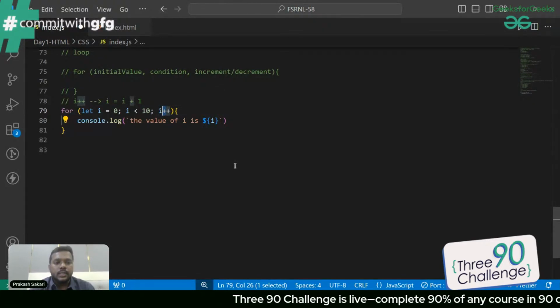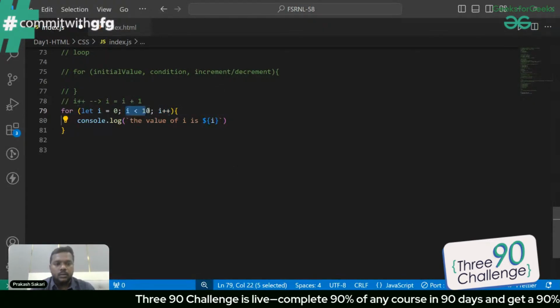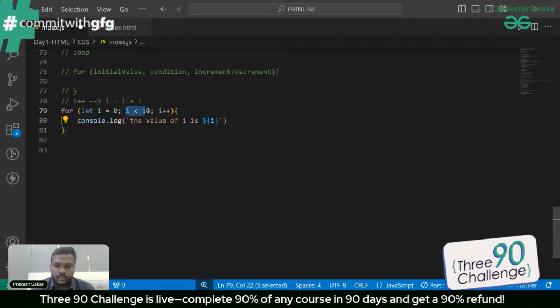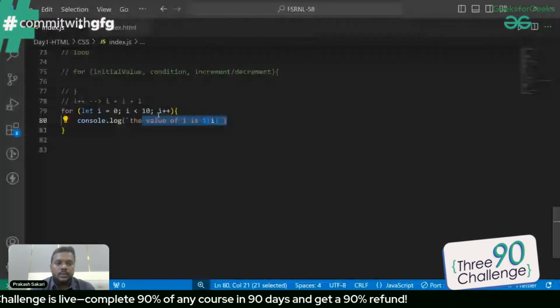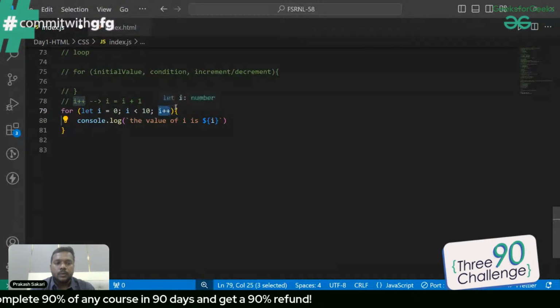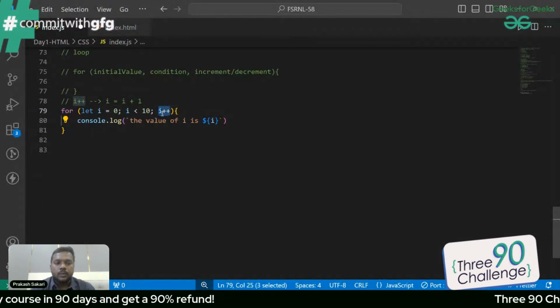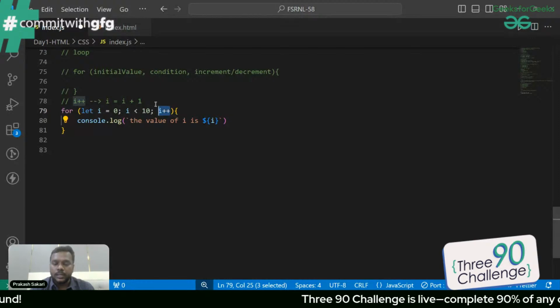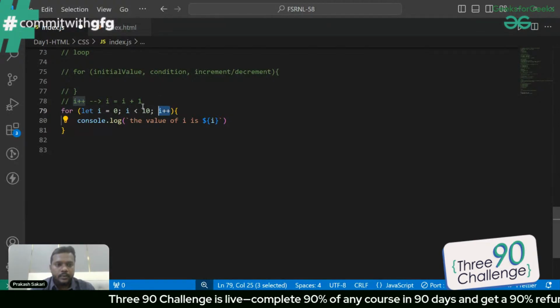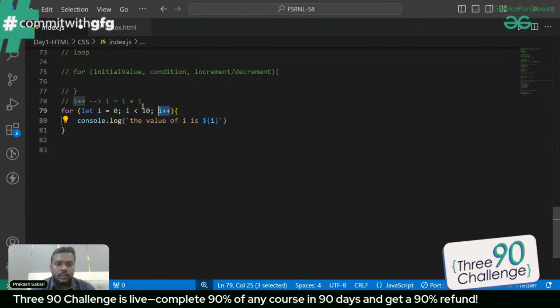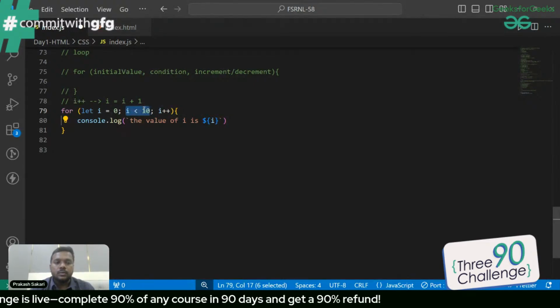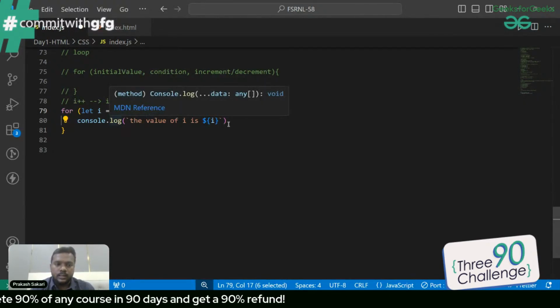Is I less than 10? I is again less than 10. It will log the new value of I, which is 1 in this case. Then again, it will increase the value of I by 1. So now the new value of I is 1, and if we increase it by 1, I becomes 2. Once I becomes 2, it will again check the condition. Is the condition true? I is 2 and it is less than 10. Again, it will log the value of I, and it goes on in that way.